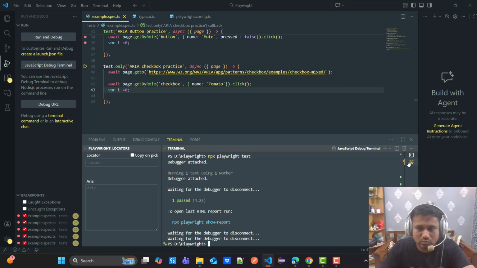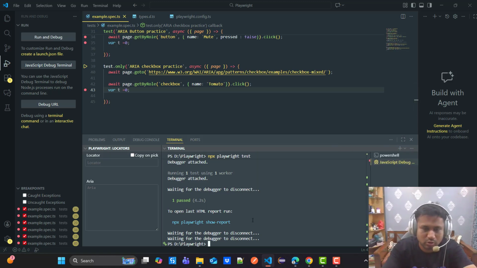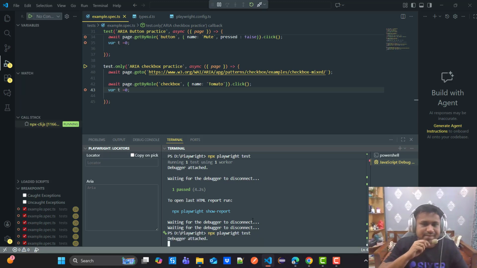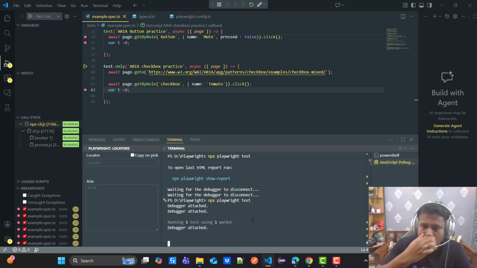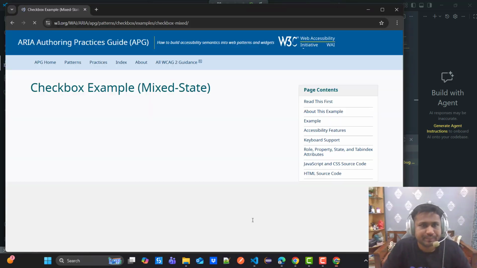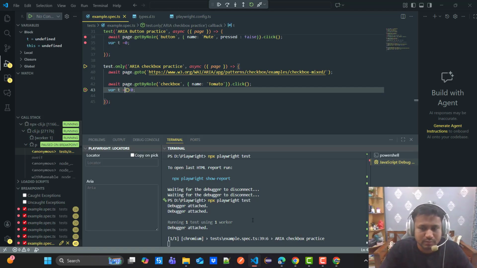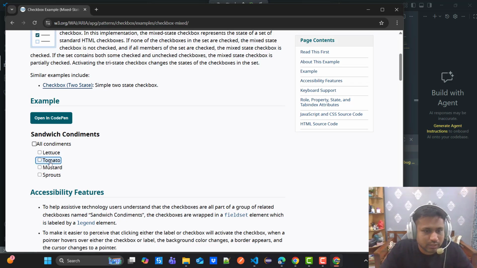Let me open the debugger mode. I have not put a breakpoint, sorry, my bad. Now let it open the Chromium browser. Yeah, it opens the Chromium browser. As you can see, tomato is unselected.